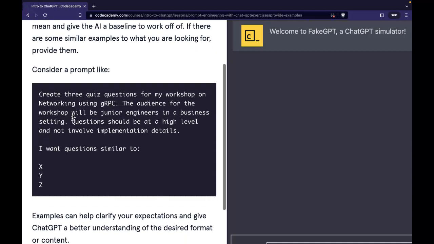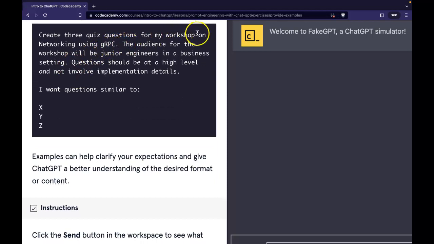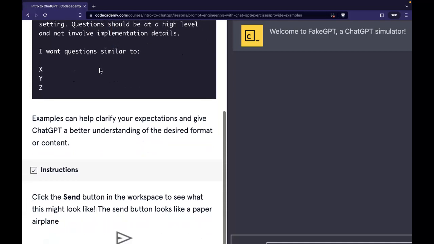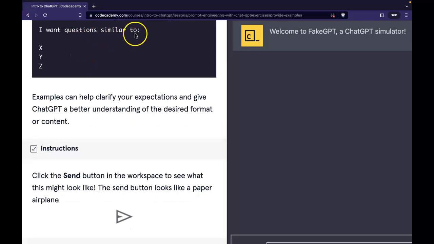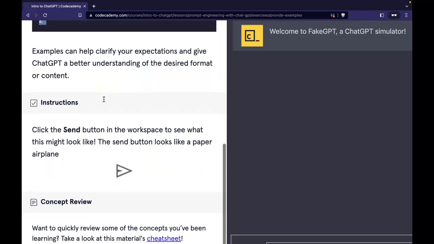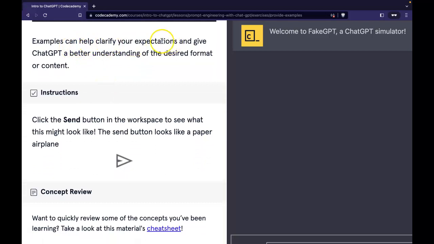Consider a prompt like, "create 3 quiz questions for my workshop on networking using gRPC. The audience for the workshop will be junior engineers in a business setting. Questions should be at a high level and not involve implementation details. I want questions similar to," and then we provide some questions that we want it similar to. Examples can help clarify your expectations and give ChatGPT a better understanding of the desired format or content.